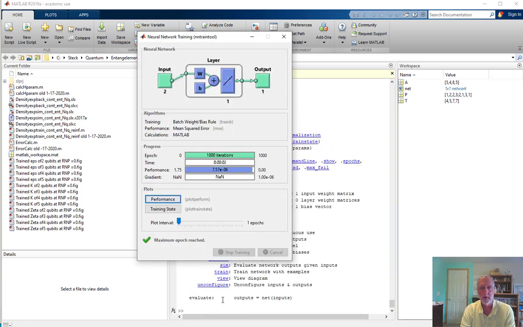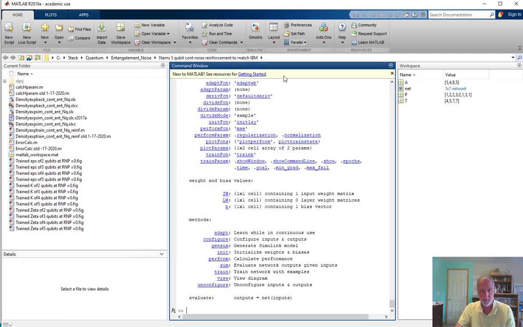It pops up this little graphical user interface, shows you the network up here, and it shows that it did 1,000 epochs, and the RMS error was 10 to the minus 6th. So looks like it trained. It said it stopped training because it reached the maximum epoch. So let's simulate it and see how it did.